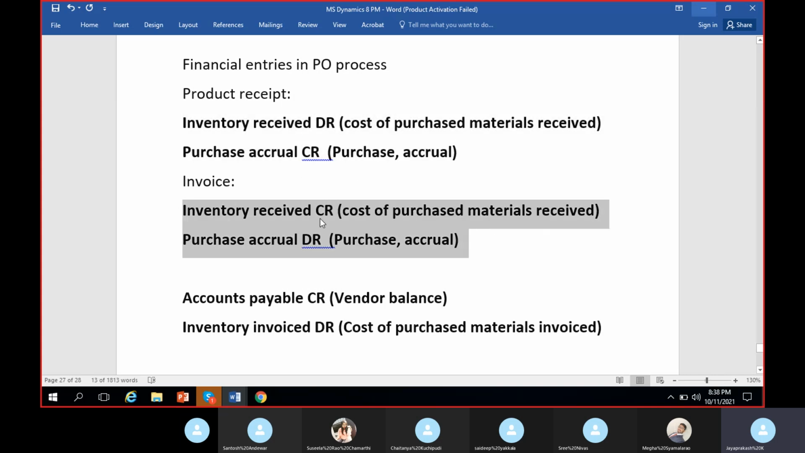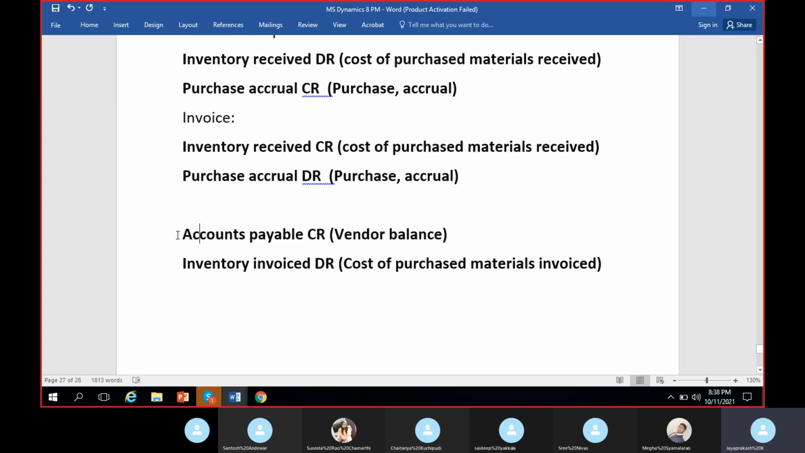The same accounts that we have given will automatically be reversed, or the debited account will get credited, the credited account will get debited. And you can see the posting types are also almost the same, both are the same. Other than this, we will get this entry, which is the actual entry. Accounts payable account will get credited and inventory invoiced account will get debited, or the cost of purchase material invoiced will get debited. Here it is cost of purchase material received. This is cost of purchase material invoiced.